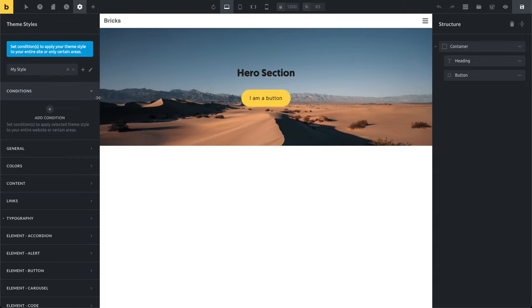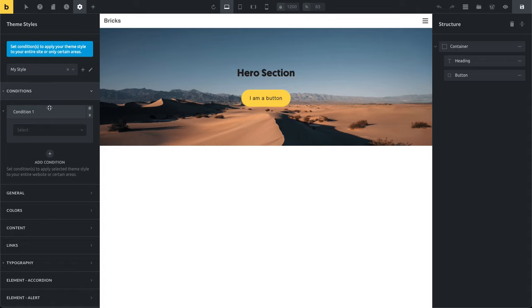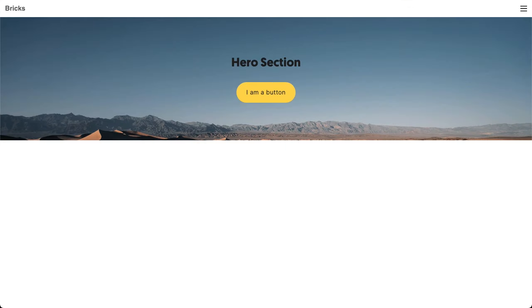So I go to conditions, I add one condition, and I'm only going to add one because I want to apply this my style on my entire website. So here I say entire website. And now if I save this change again, I go to my front end, you can now see that this theme style has been applied.